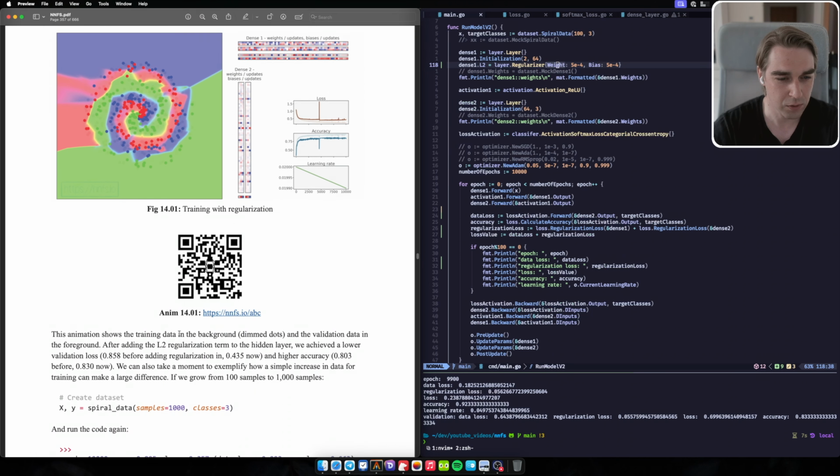The animation showed the training data in the background, dim dots, and the validation data in the foreground. After adding the L2 regularization term to the hidden layer, we achieved a lower validation loss. I mean, it's still lower than it used to be, and higher accuracy.